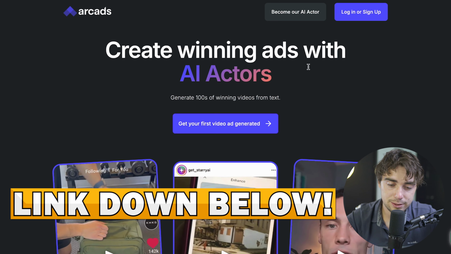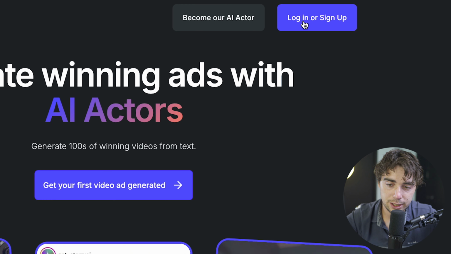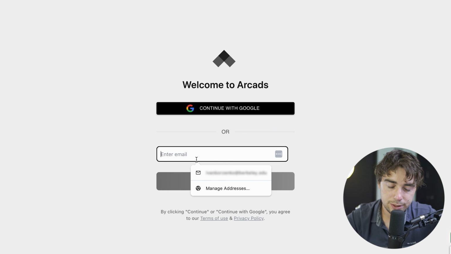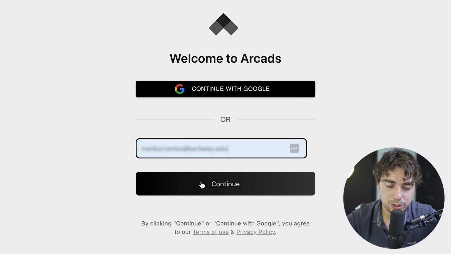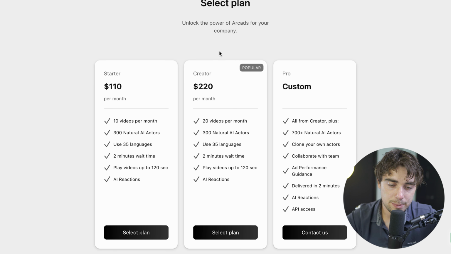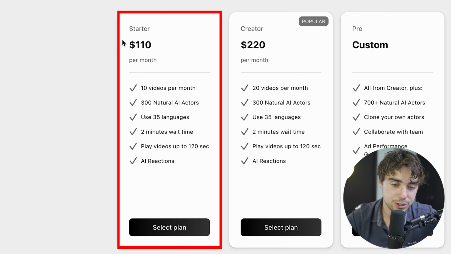Now, once you guys have clicked the link, go ahead and click on this little button here where it says login or sign up. From here, all you need to do is just make an account. So go ahead and input the email you want to use. And these are going to be the plans that are presented to you. So there's going to be starter, creator, or the custom plan. And pretty much all the differences are going to be within how many videos you're actually getting. So you can have the system make 10 videos for you, 20, or there's going to be a custom amount. Everything else like the AI actors, languages, 2 minutes of wait time, right? That's kind of all similar.